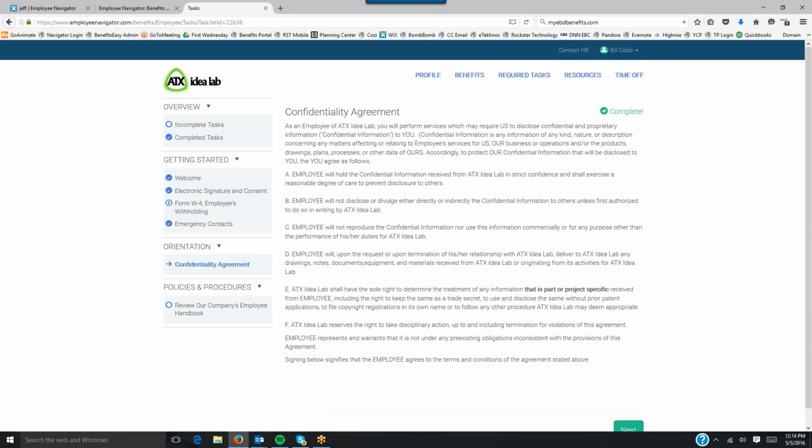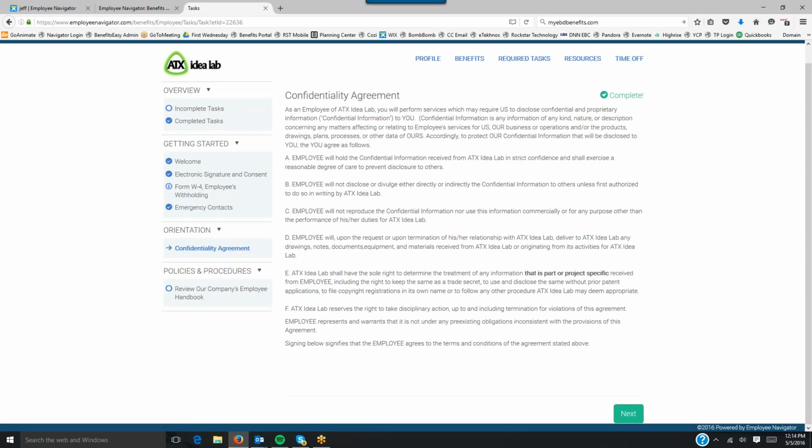So when we get inside this window, you see there's stuff we've kind of seen before. Those getting started tasks that we had examples of in the beginning. Now we have an example of something that's under the orientation type of subcategory. We can name them that way. Here's confidentiality agreement. And then we also have things like policies and procedures.